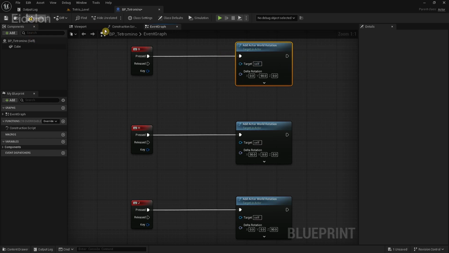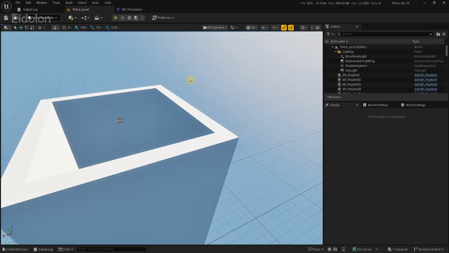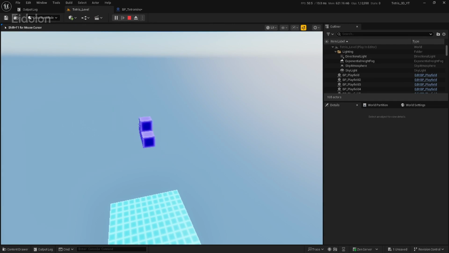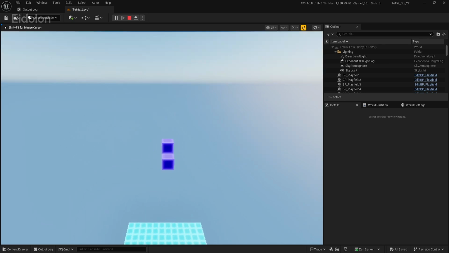So if I were to compile this and run the game again, clicking on the G key rotates our pieces in the y-axis, the H key on the x-axis and the J key on the z-axis. So if I were to just rotate my piece once and then rotate it again in another axis, it will rotate while preserving the rotation. This is really important to make the control of the Tetris pieces feel more like 3D.